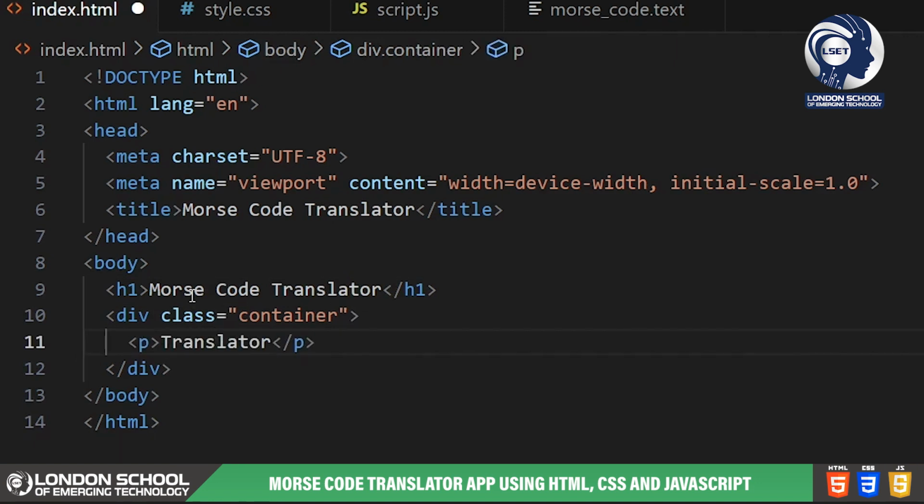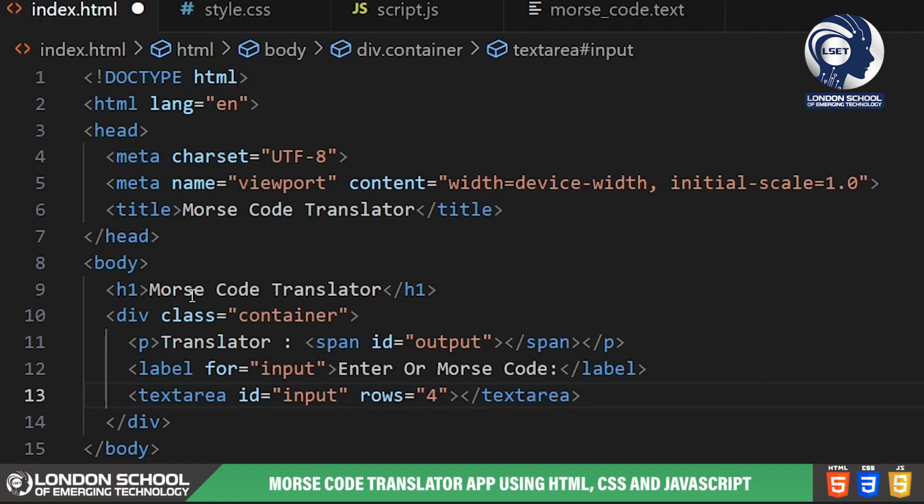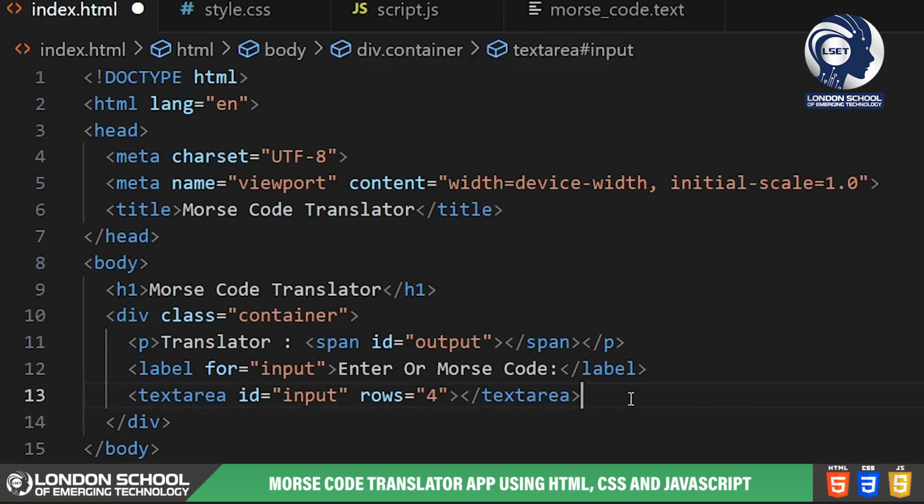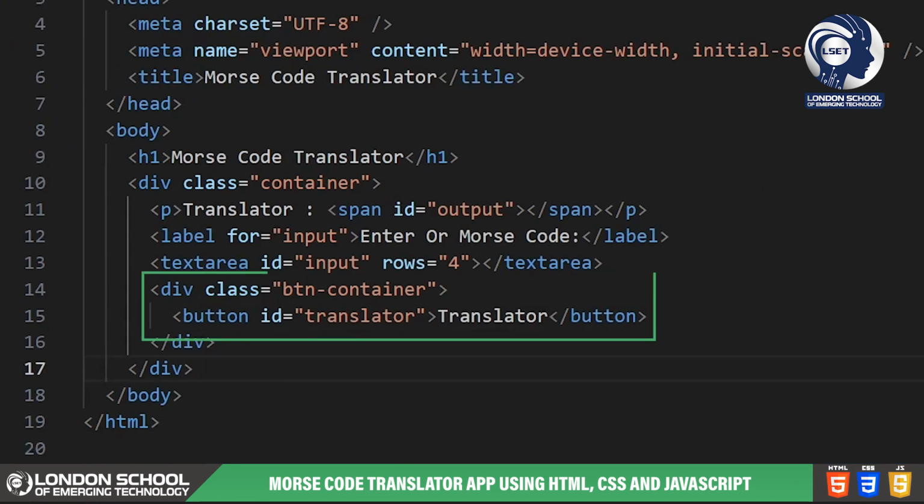Inside this container, we have a paragraph element to display the translation output. The translation will appear dynamically within the span element with the ID output. Below that, we have a label for our input area, prompting users to enter text or Morse code. This is followed by a text area element with the ID input, where users can input their text. Finally, we have a translate button wrapped inside a div with the class button container. This button will trigger the translation process when clicked.